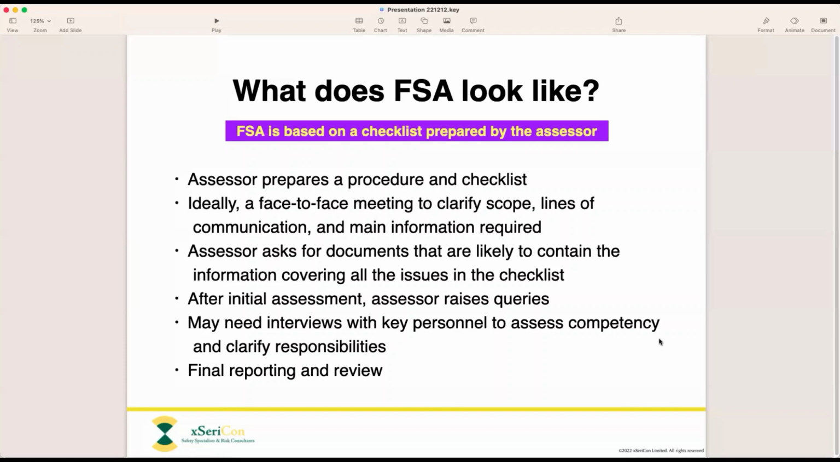Now, the face-to-face meeting, I must admit, in recent years, because of COVID, has not been feasible. It does make it quite difficult if we cannot at any stage actually meet during the FSA. So we do ask to make that possible, if at all possible. We're going to ask for the documents that in our previous experience are most likely to be the ones that contain the answers we're looking for. So that will be things like the functional safety management plan, the management of change procedure, the competency records, and the deliverables from each relevant life cycle phase.